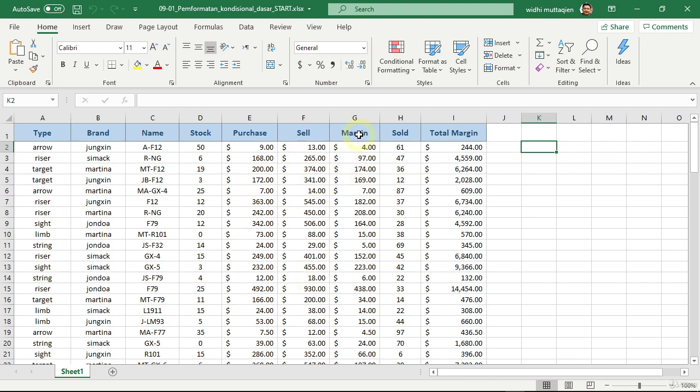Then margin is the gross profit that you get per unit. Basically, this margin column contains a simple subtraction formula, that is the selling price minus the purchasing price. Then the sold column is the total units sold this year. And lastly is the total margin column, which is basically a formula that multiplies the sold value by the margin value.